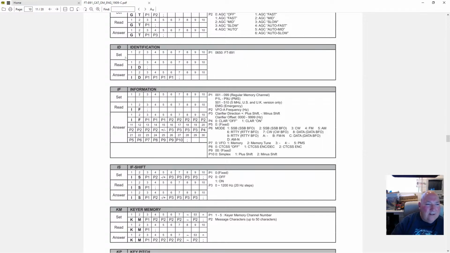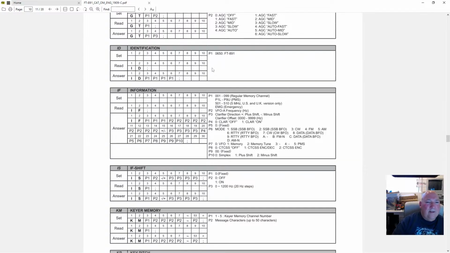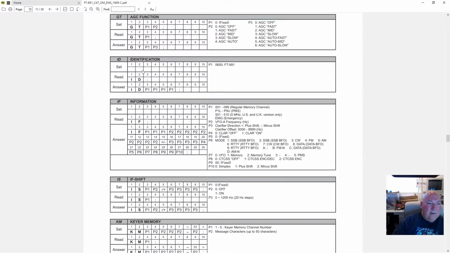So you send, you read the IDs, all you can do, and it comes back with 4 bytes or 4 characters that specifies 0650, which is that. So if we connect to it and issue it this command, it should come back with the ID, and if it doesn't, you know you're not talking to an FT891. Right, so there's no set command, there's only a read.